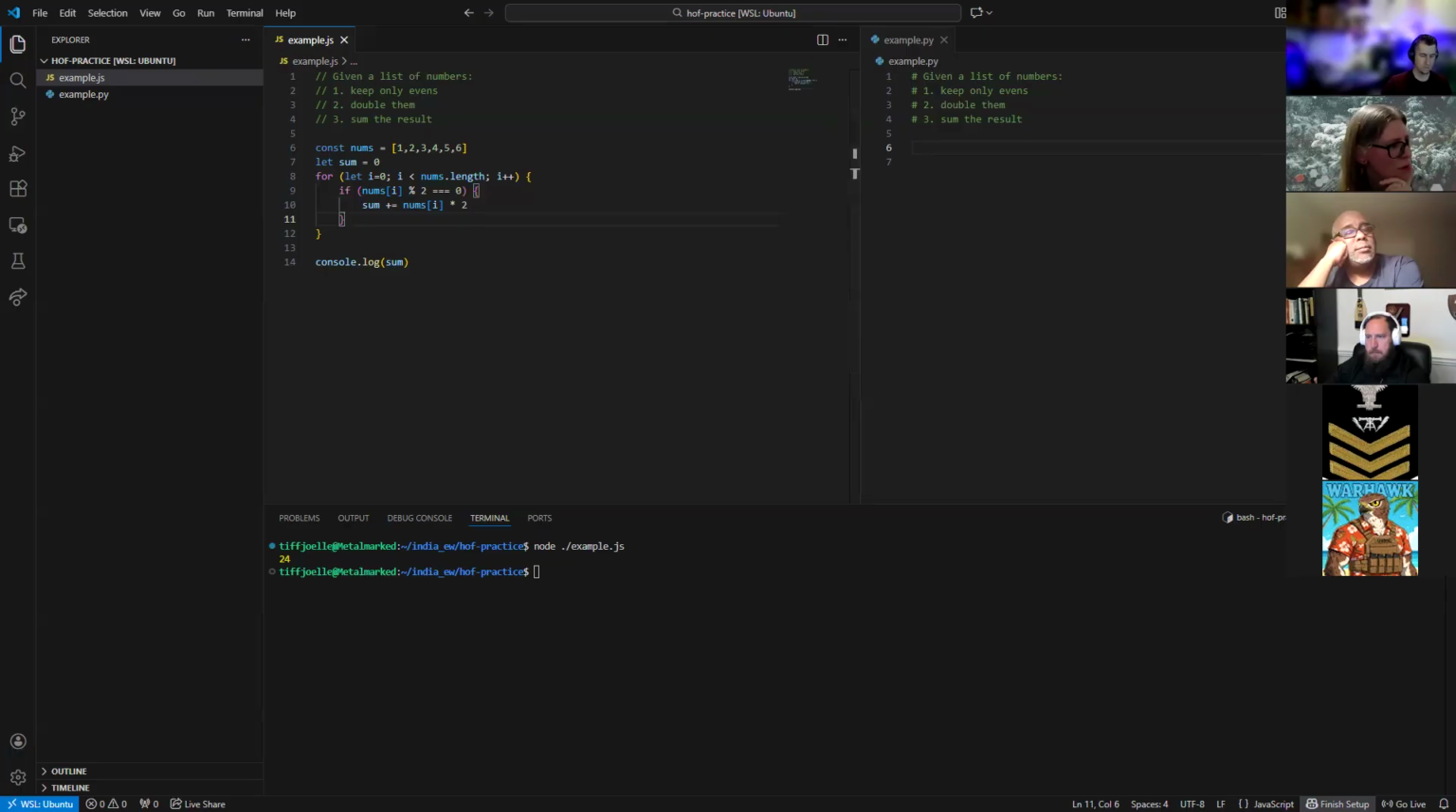So there are 4 different higher order functions in JavaScript. Does anybody by chance know what those 4 are? If you don't, that's fine because we're going to learn them, but I want to see if anybody maybe has heard of anything.